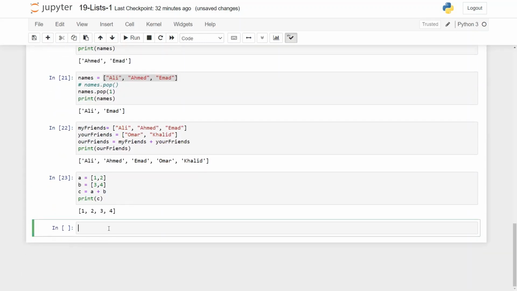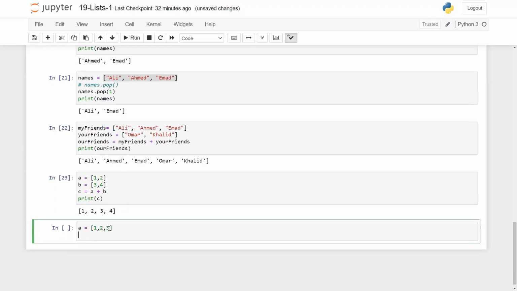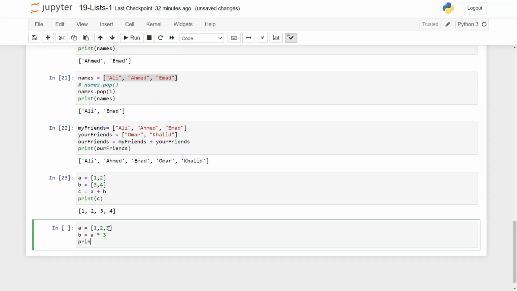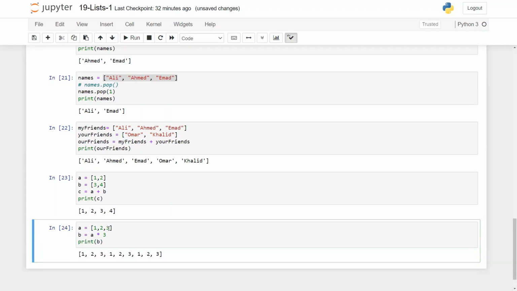Now, what else can you do? You can repeat a list. For example, you can write A equal to 1, 2, 3. Then I write B equal to A multiplied by 3. If I print B, this will be 1, 2, 3, 1, 2, 3, and 1, 2, 3. This is, again, list repetition. It is not multiplication by a constant. Okay?